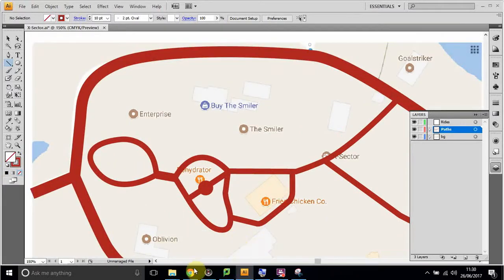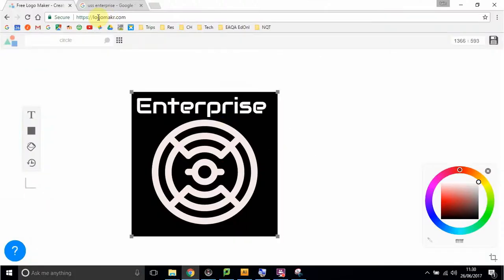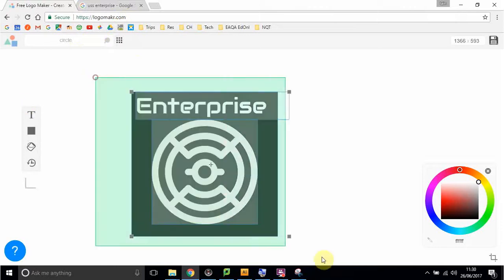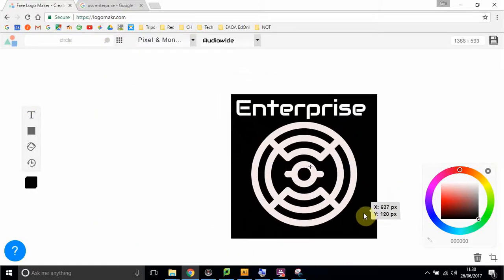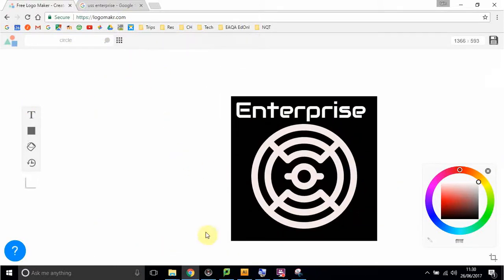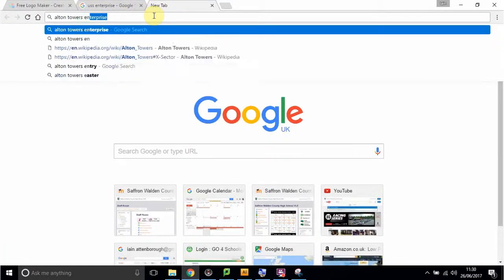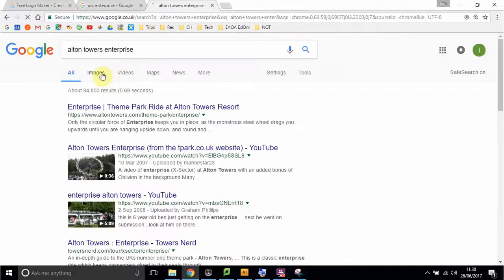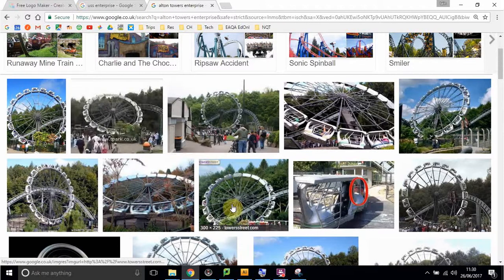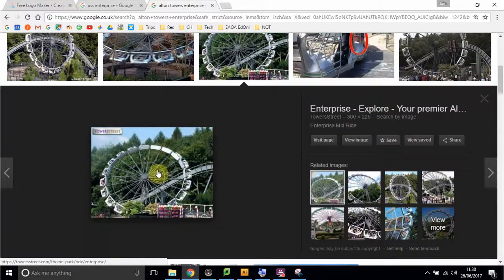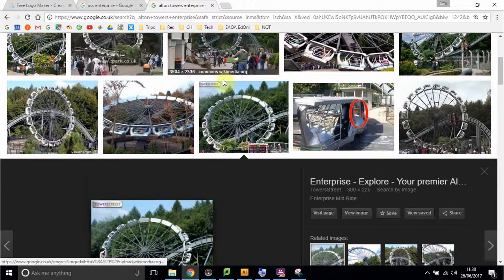And the way we're going to do that is use a little website called logomakr.com, and it's a nice little vector tool for building very, very simple logos that you can bring in. So the ride we're going to do is the Enterprise, which if I show that to you, Alton Towers Enterprise, this is what it looks like. It's a big circular disc like the London Eye that you ride around and go around on the outside.